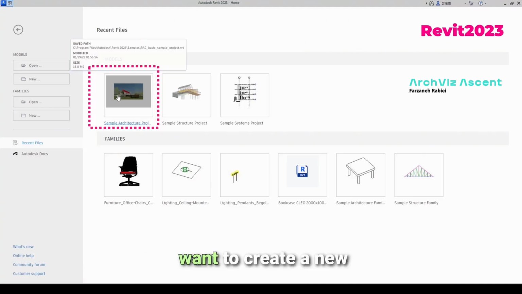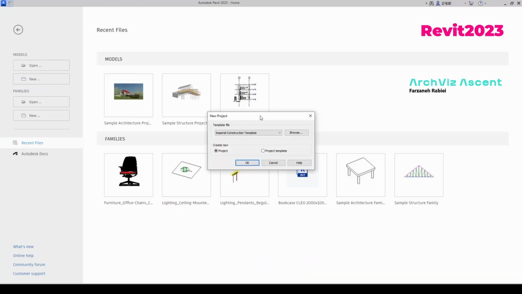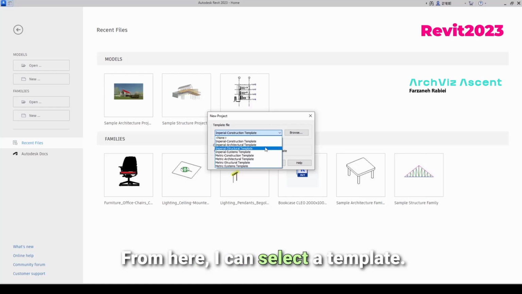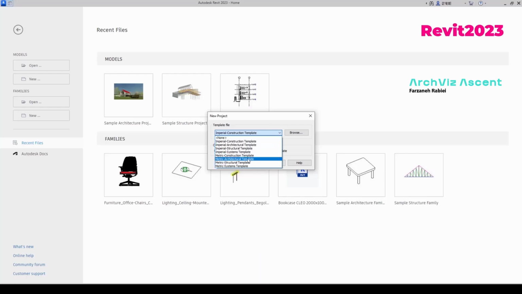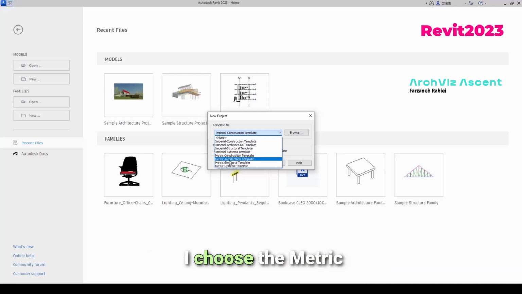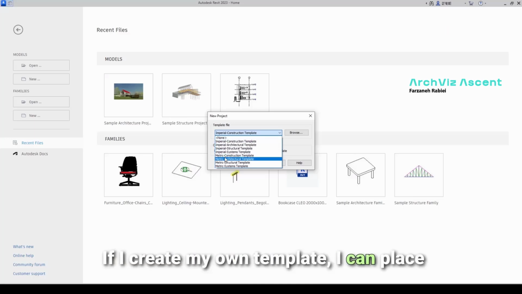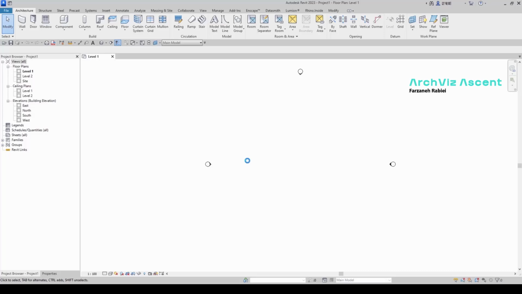I want to create a new project, so I click on New. From here, I can select a template. I work with metric units, and we're currently learning Revit architecture, so I choose the metric architectural template. If I create my own template, I can place it here for future use. If I close this window, it returns to the main page.